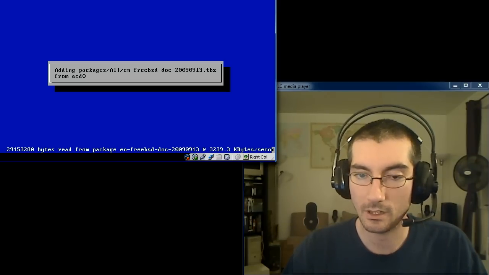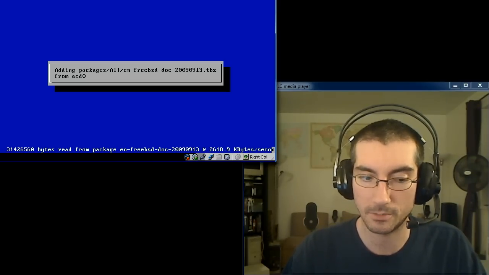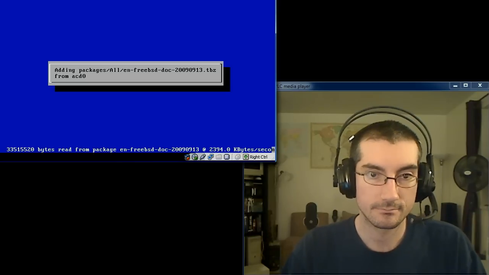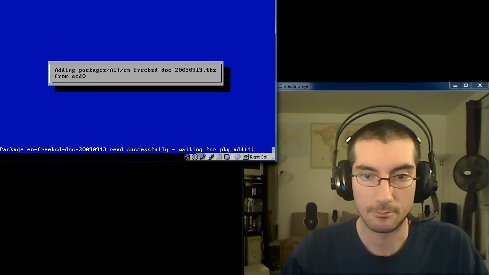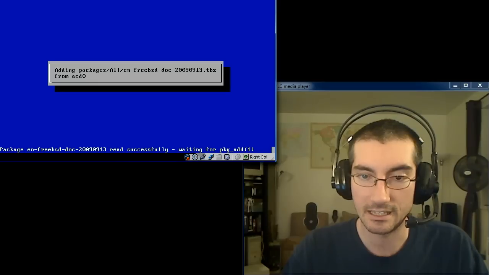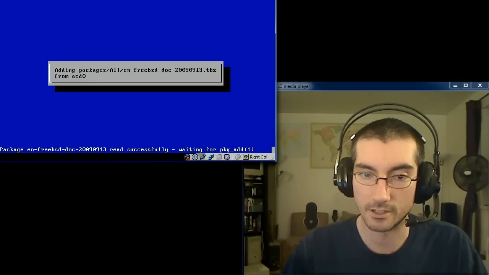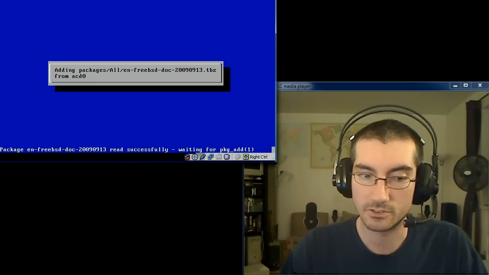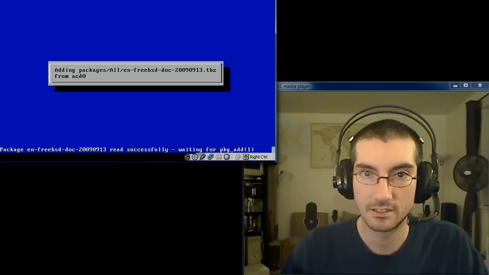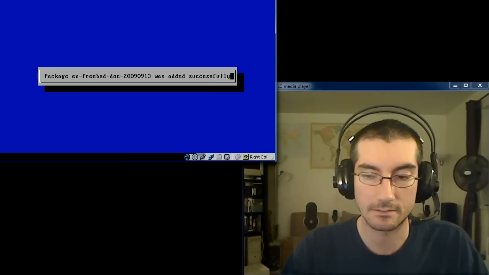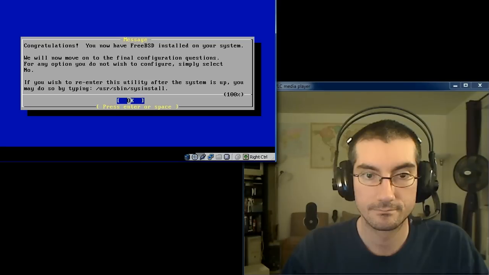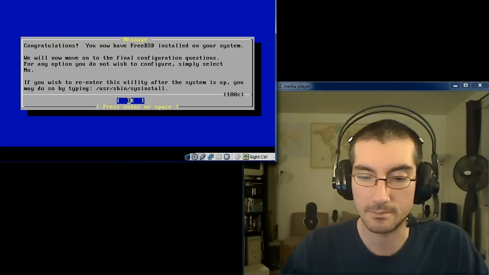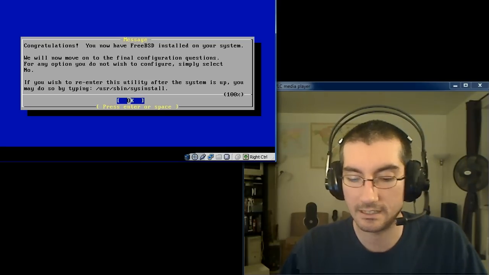However, during the install, we'll have the option to choose some third-party packages to install. So right now it's installing the documentation, and once it's done that, it'll do the man pages, and then our operating system will be completely installed. And then we'll have to do some basic configuration of our system so that we can finish the install and have a fully functional operating system at the end. So now we've completely installed FreeBSD. All we have to do is tune it and add the packages.